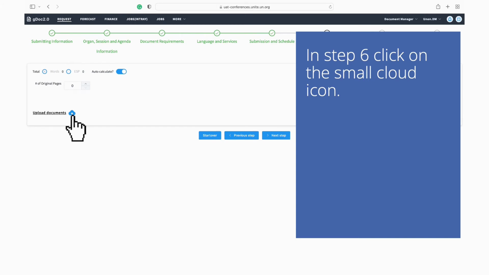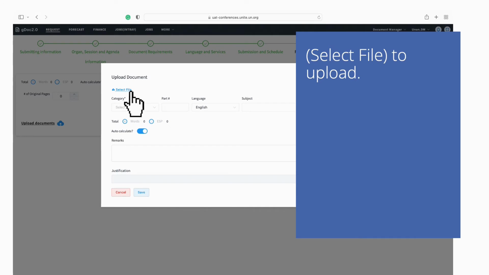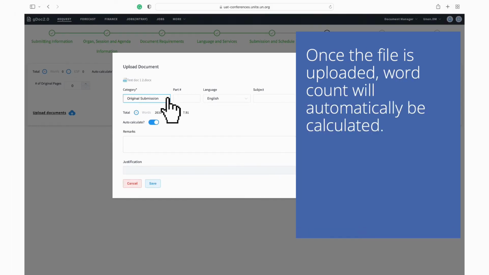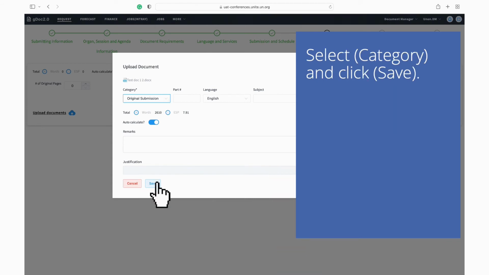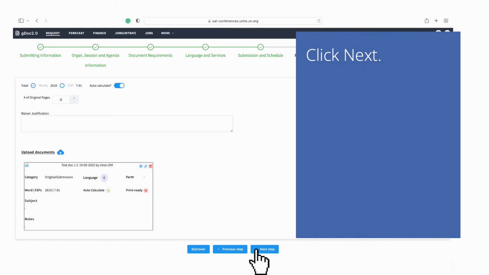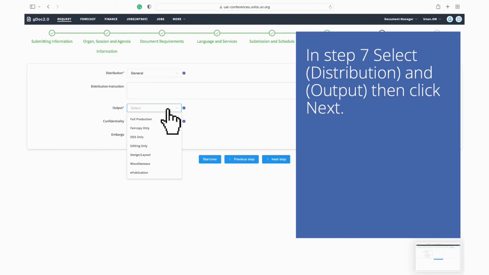In step 6, click on the small cloud icon. Select File to upload. Once the file is uploaded, word count will automatically be calculated. Select Category and click Save. Click Next. In step 7, select Distribution and Output, then click Next.